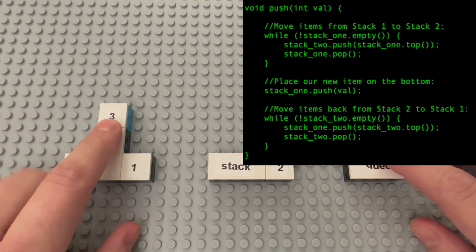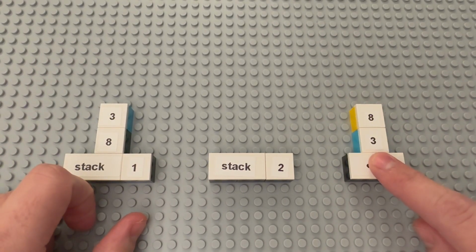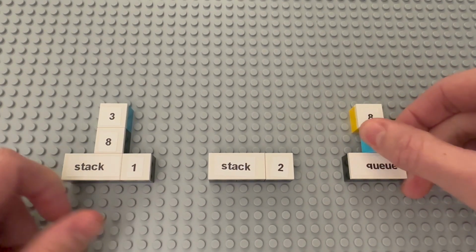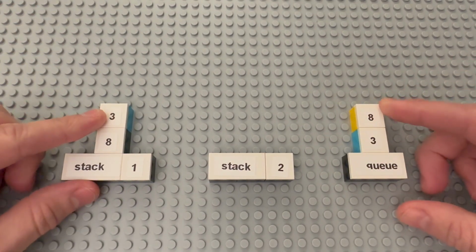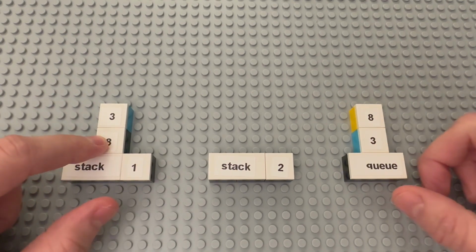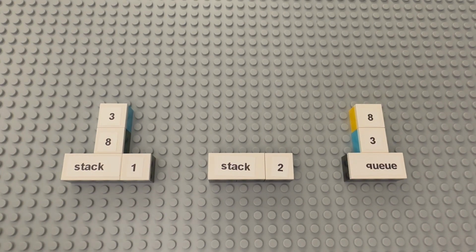In this state, if I pop off of stack 1, I will get the value 3. And similarly, if I take the front of the queue, I will get the value 3, so it would be the exact same for those. 8 would move forward, and then the next value we'd pop off the stack would be 8, and the next value we'd get from the front of the queue would be 8. So we have the same state there.